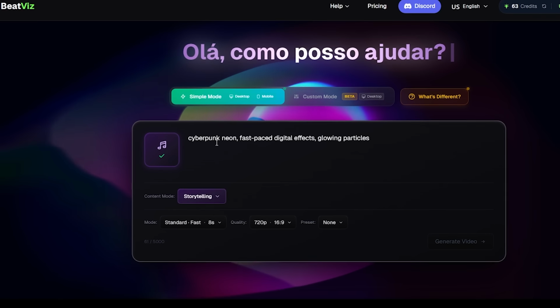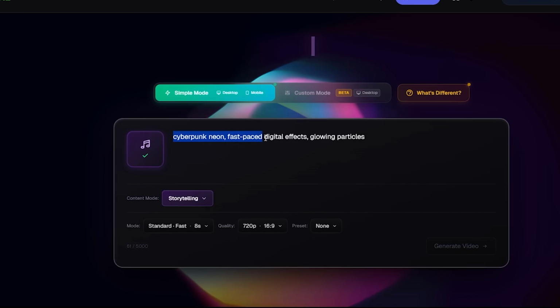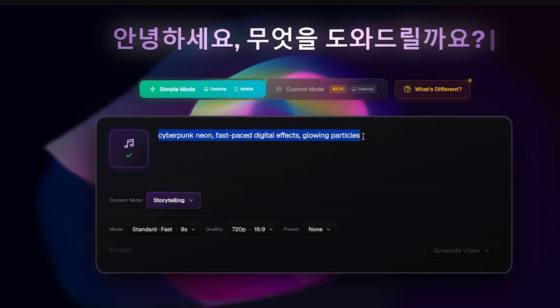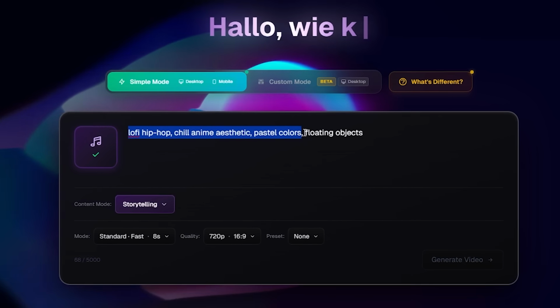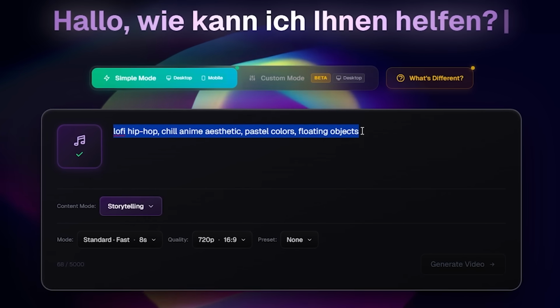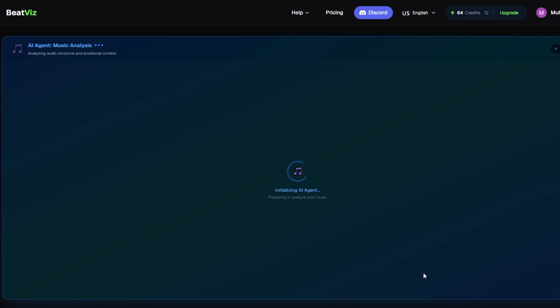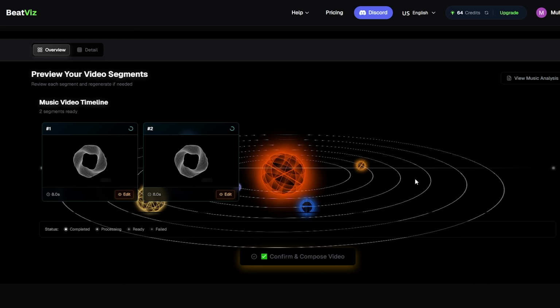After the analysis, you describe the vibe you want for the video. For example, you might type cyberpunk neon, fast-paced digital effects, glowing particles, or lo-fi hip-hop, chill anime aesthetic, pastel colors, floating objects. The more specific you are about the mood and visual style, the better BeatViz can generate visuals that match your vision.